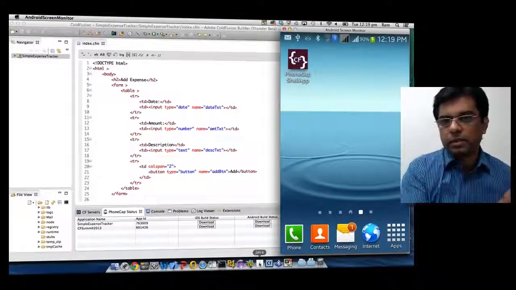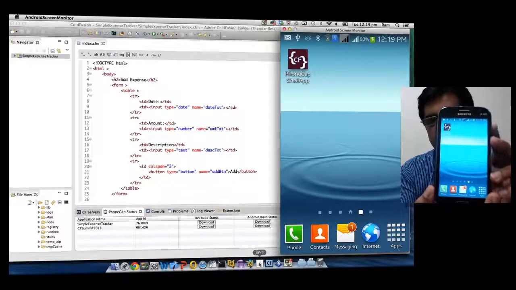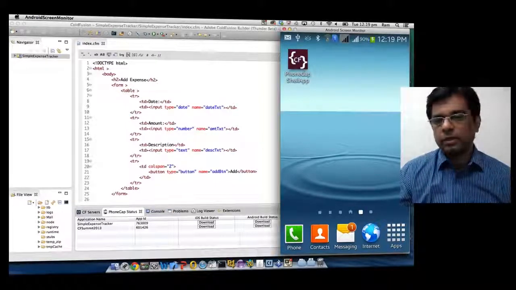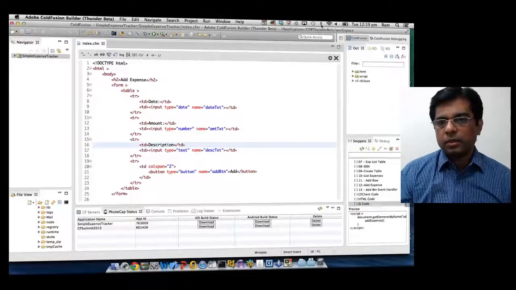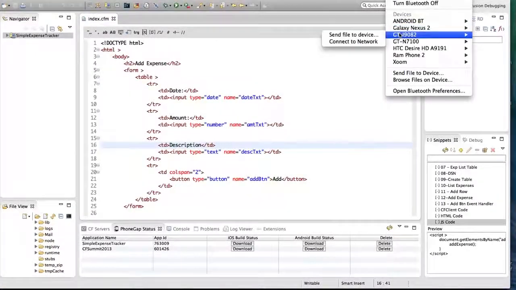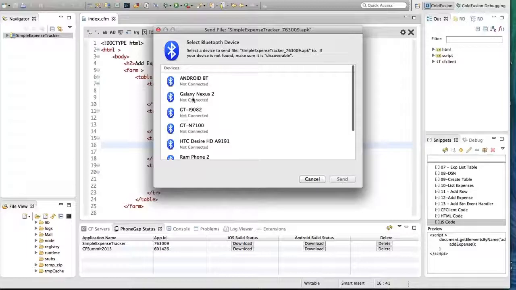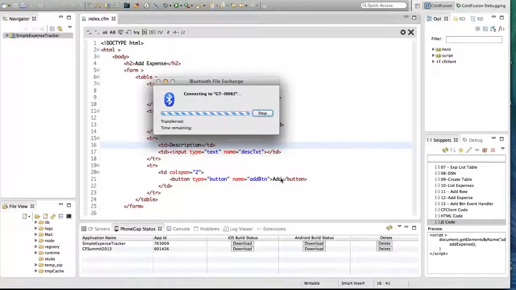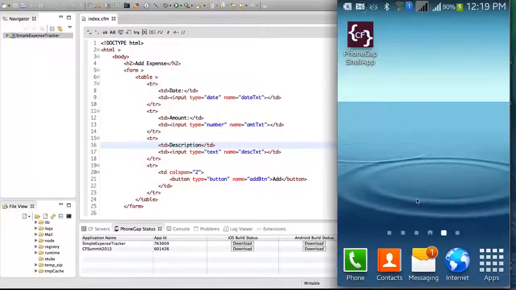I'm going to use Android screen monitor to show you what is happening on my mobile device. So this is my mobile device, and you will see the activities on my mobile device in this window. So first, I'm going to transfer the file. This is the file I downloaded, and on the device I'm going to accept the file transfer.